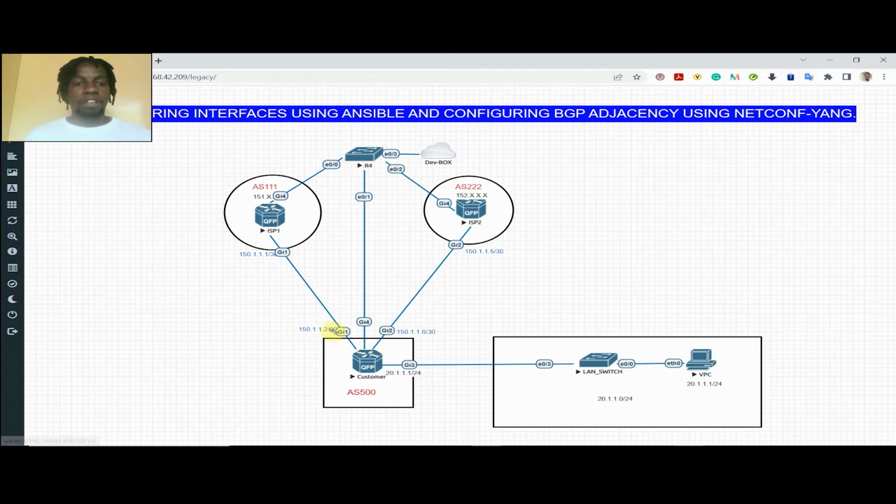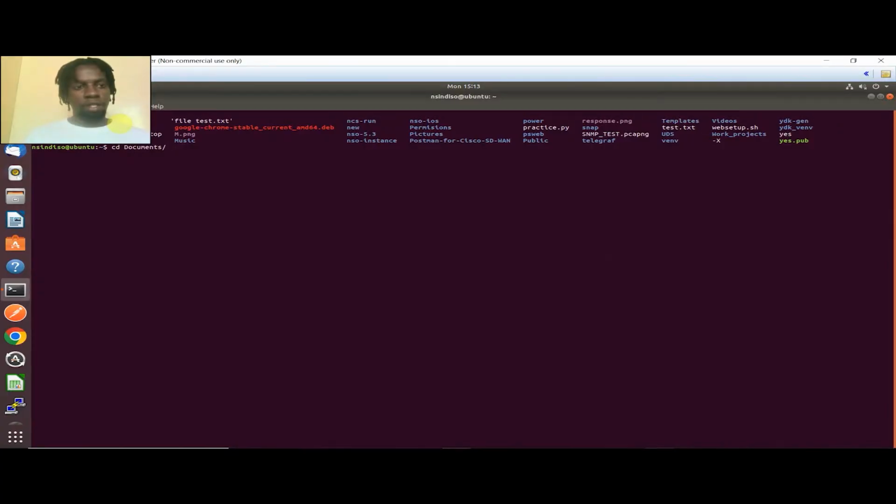I've configured SSH because Netconf runs on SSH. Then I've enabled Netconf-Yang on these routers. I've also created a network, like you can see, it's connected to the dev box. This is my Ubuntu virtual machine where I'll be running my scripts from. So it's commands, and it should be configuring BGP.